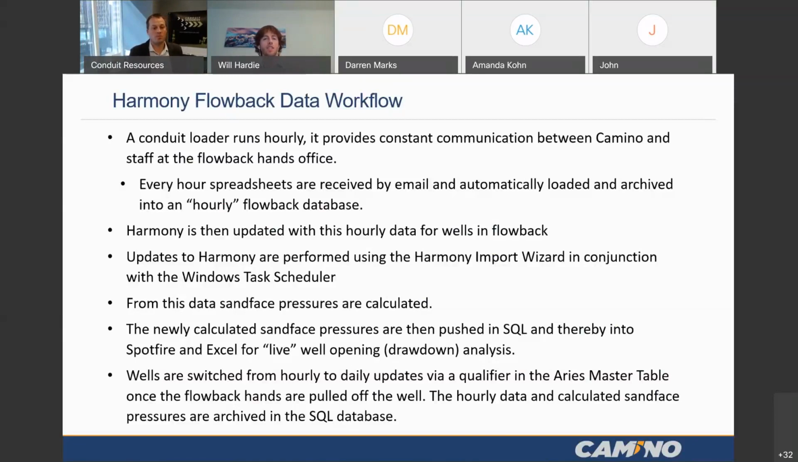Every hour, spreadsheets are received by email and automatically loaded and archived into an hourly flowback database. Harmony is then updated with this hourly data for wells and flowback. Updates to Harmony are performed using the Harmony import wizard in conjunction with the Windows task scheduler. From this data, sand face pressures are calculated.